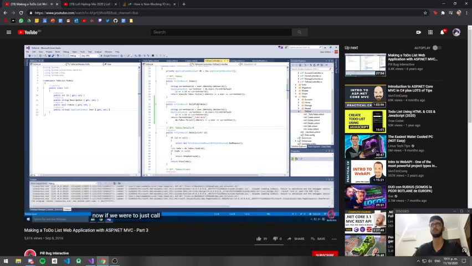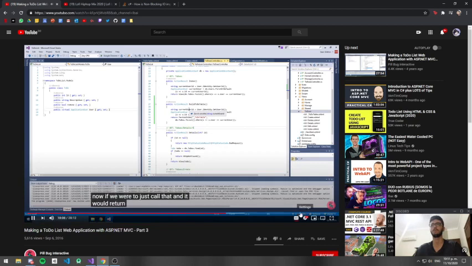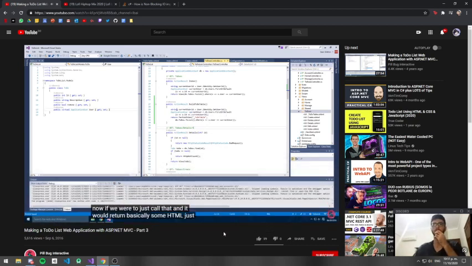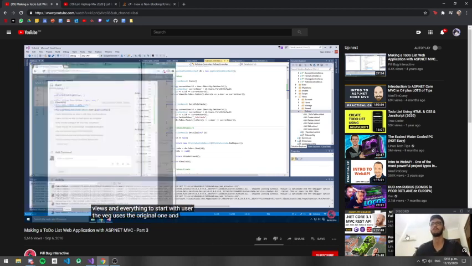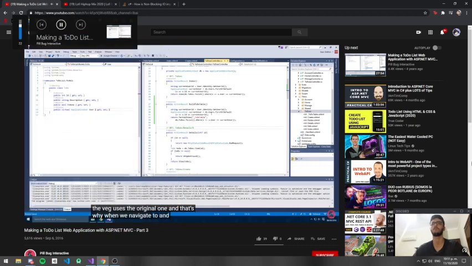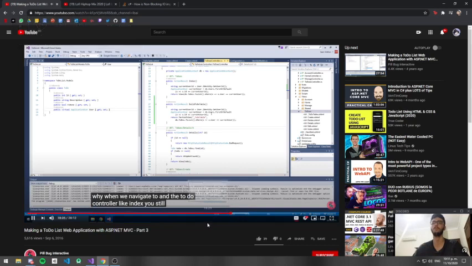Now, if we were to just call that, it would return basically some HTML on its own. The thing that separates a view from a partial view is that when you return a view, it also includes the full layout. You have different layouts for different views, and everything to start with uses the original one. That's why when we navigate to the to-do controller index, you still see the nav bar.